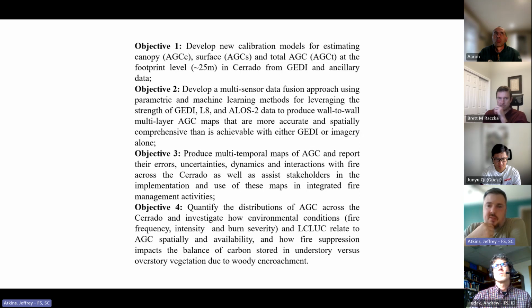And then four is to quantify those distributions of above ground carbon across the Cerrado to look at environmental conditions such as fire frequency, intensity, or even burn severity, and specifically, again, land use and land change, and how that affects the spatial and temporal variation of above ground carbon. And also specifically looking at how fire suppression can impact the balance of carbon. This plays into that fire and fuel modeling aspect.